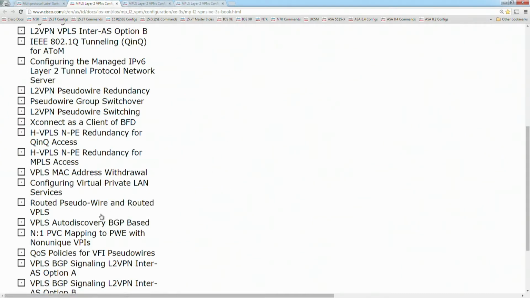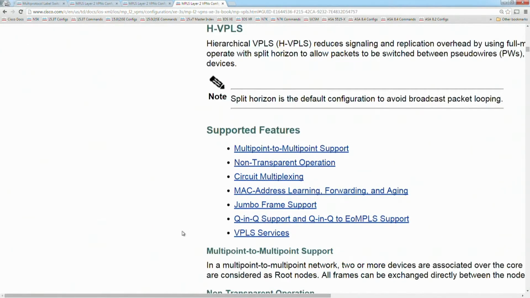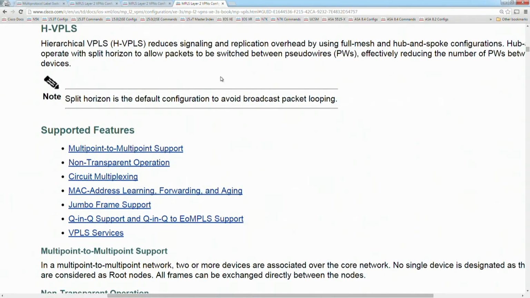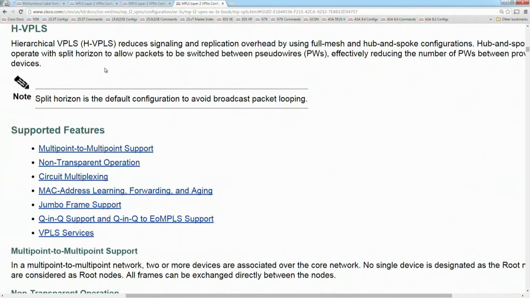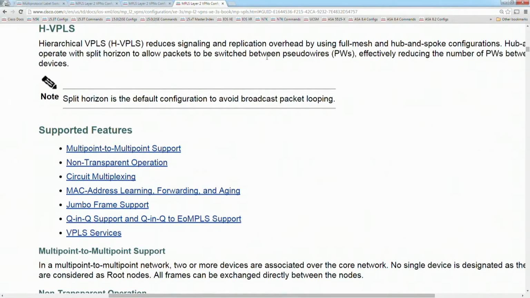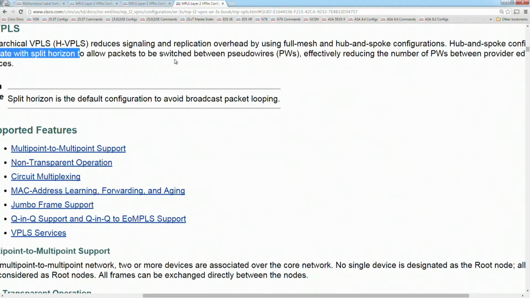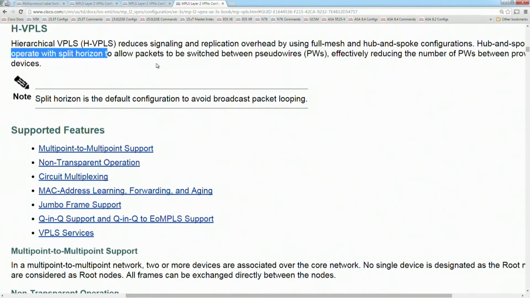Okay, so under the second one here, which is just the basic VPLS configuration, under HVPLS, it says reduces signaling and replication overhead by using a full mesh and hub and spoke configurations. And the hub and spoke configuration operates with split horizon to allow packets to be switched between pseudowires. Actually, that should say without split horizon, to allow packets to be switched between pseudowires, effectively reducing the number of pseudowires between the provider edge devices.